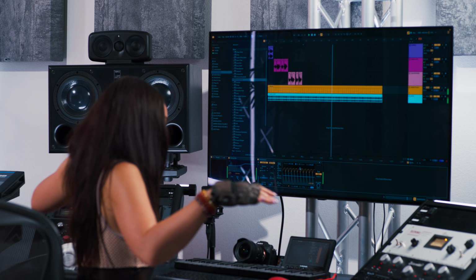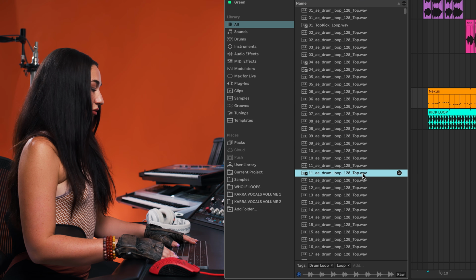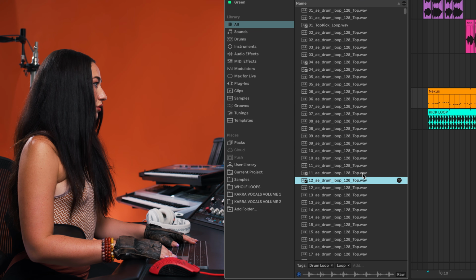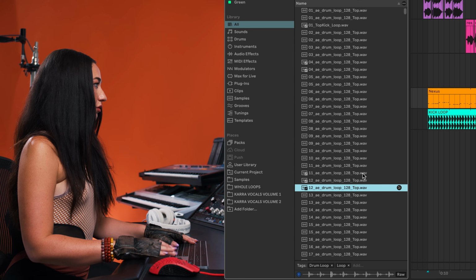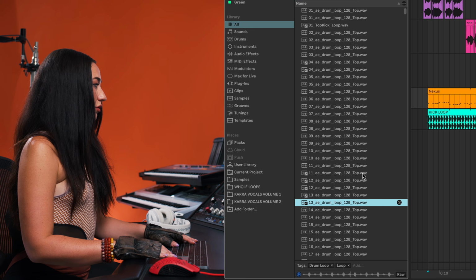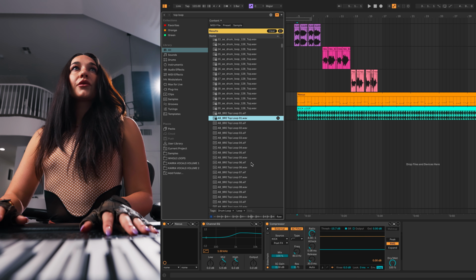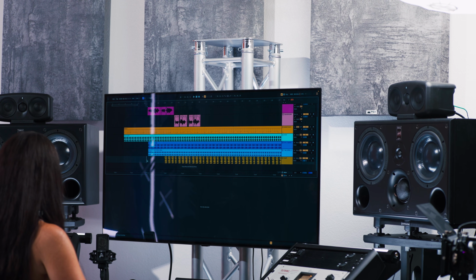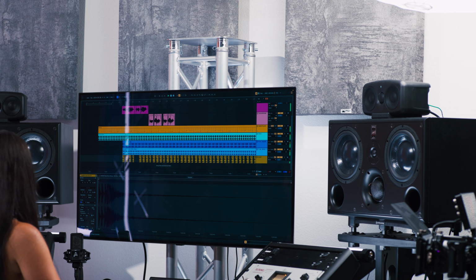Let's fill in this drum groove with some percussion and hi-hats. Then lay in some clap samples for a perfect 4-on-the-floor rhythm like this.